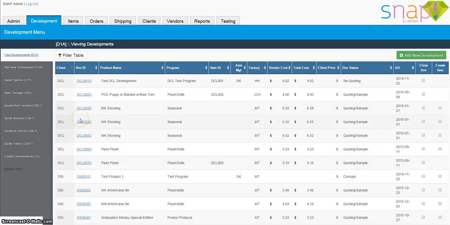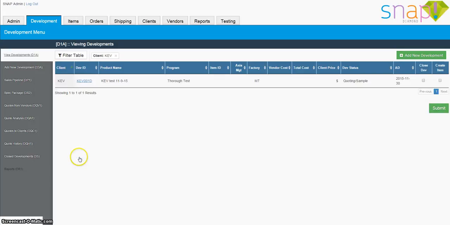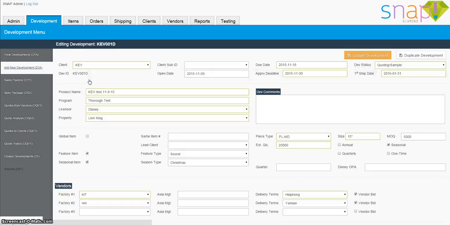Okay, I wanted to start just from the very beginning of development and follow through one item. So what I've done is I'm using the KEV client here, and I created this item today. And I want to do a thorough test of it. So opening the development, adding the new development, that seems to work really well.